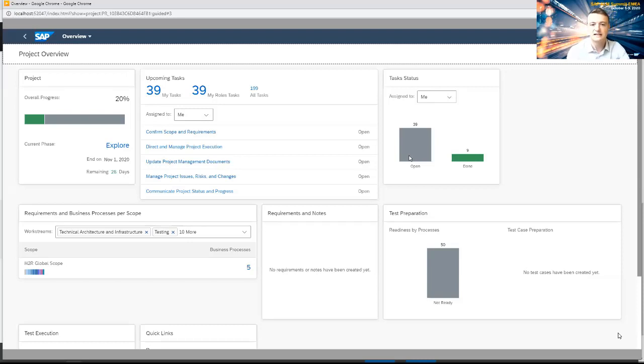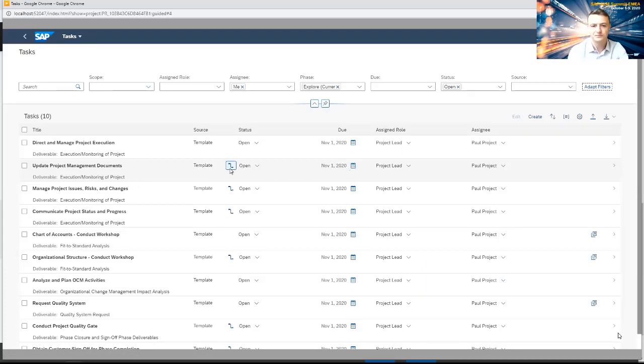Our project status is overall increasing. Because again, the project lead assigned all his tasks to him, we can see my task 39 and the task for his role is the same figure. But for now, we want to jump in just to his open tasks. And the first thing we see in this task list is 10 tasks here for the explore phase, but we notice an icon. What is this icon?